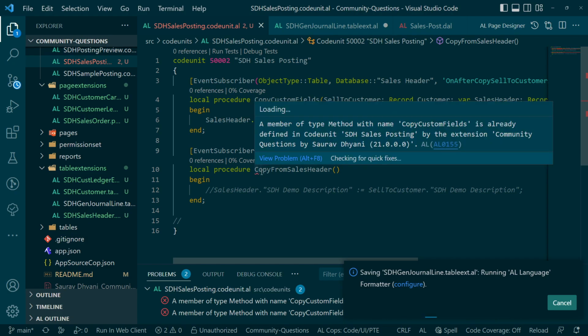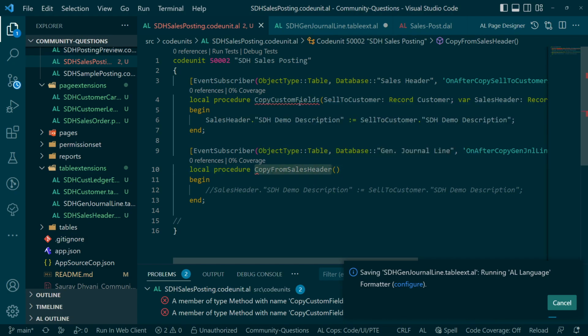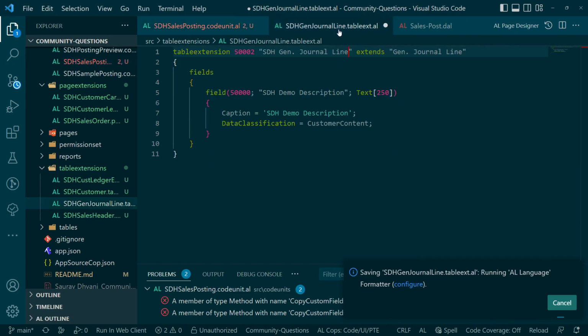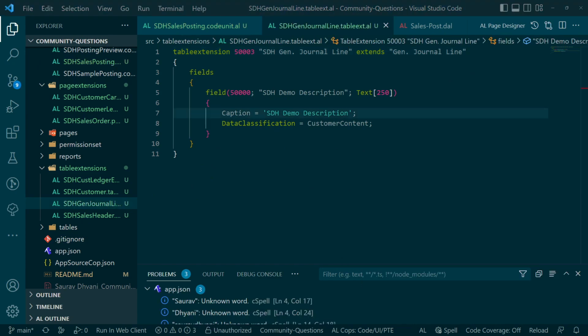It says copy custom field. Oh, it needs to reload itself. Sometimes it takes some time to do that. But eventually the idea would be to move that value from there to here. So I'll let it compile. Okay, so this seems to be compiled.